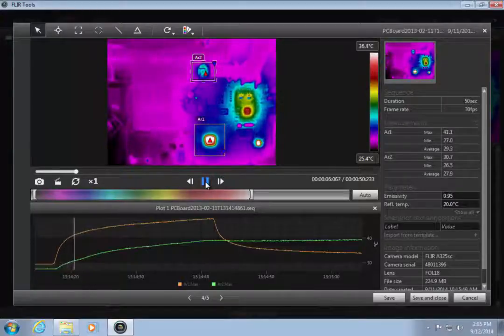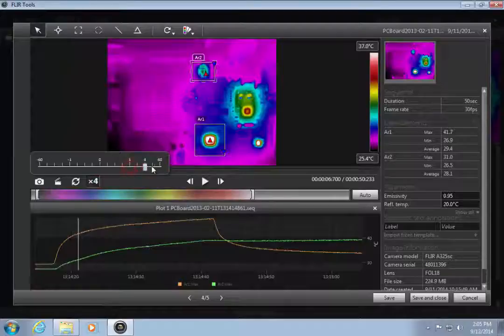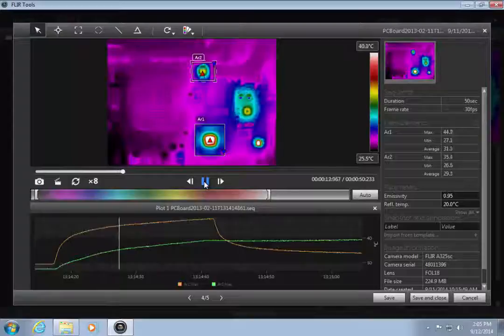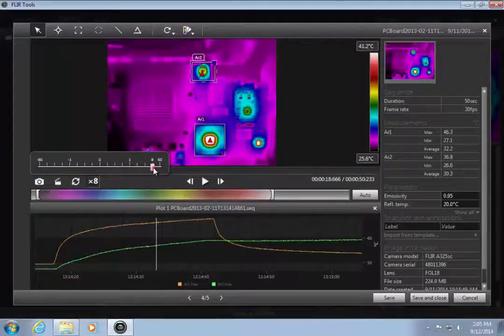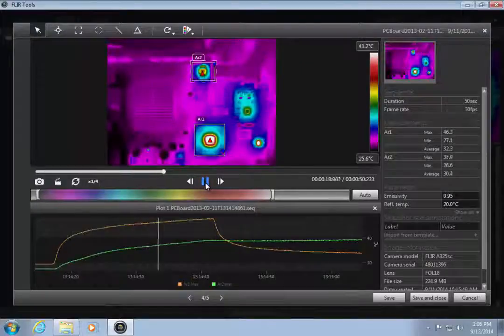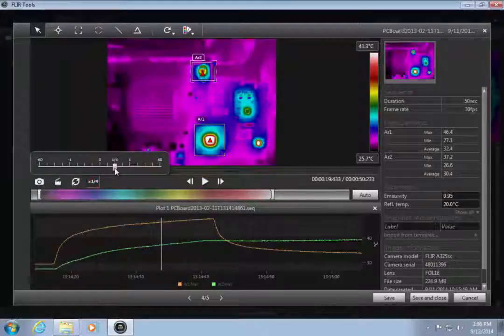Previous versions of FLIR Tools would only play sequences in real time. Now you have the ability to speed up the recording up to 60 times the original speed. You can also slow down the sequence to play it at a fraction of the original speed. And you can choose to play it in reverse.